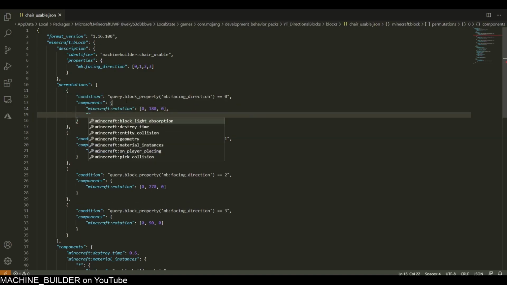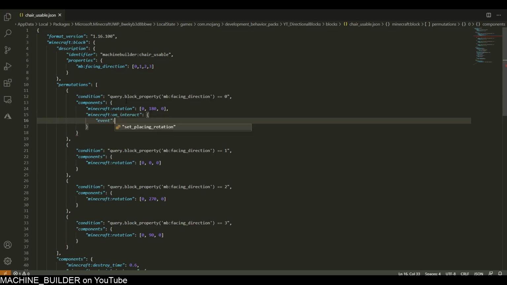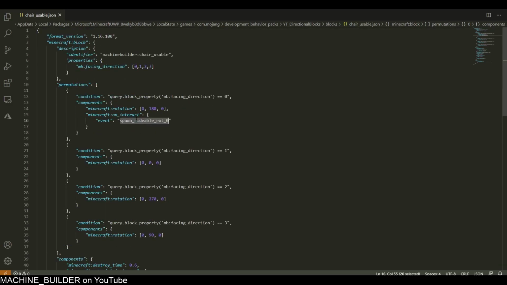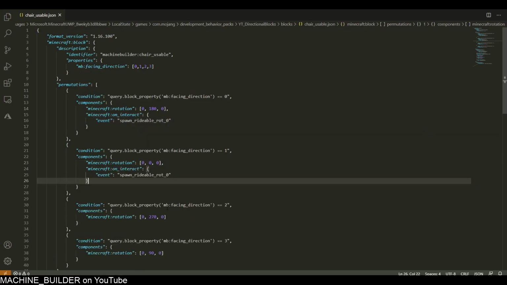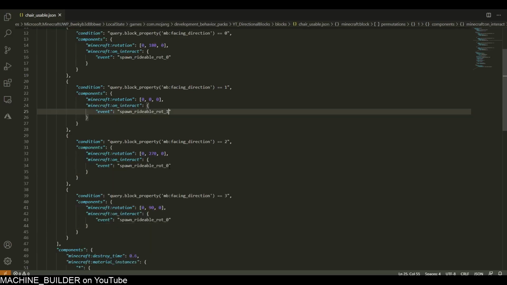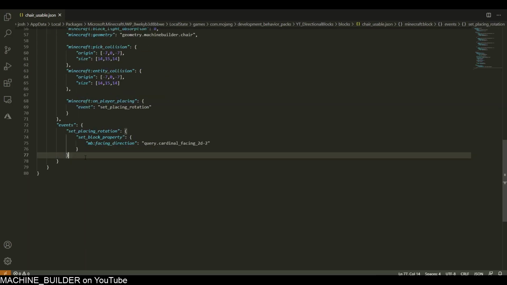So in the first one, we're going to have an on_interact, and here we're going to have an event, spawn_rideable_rotation_0. This will be an event we create down here in the event section, which is going to summon our mob that we ride at our 0 rotation. So I'll just copy this out and then change these numbers to 1, 2, and 3. So now we have 3 different events which occur, and now we can make those events.